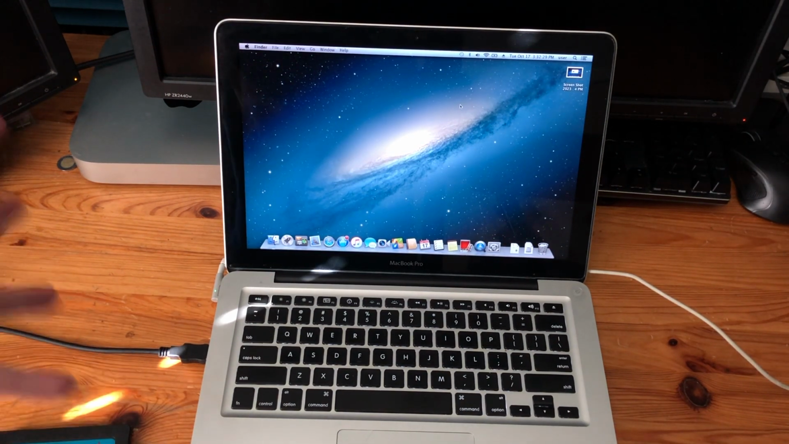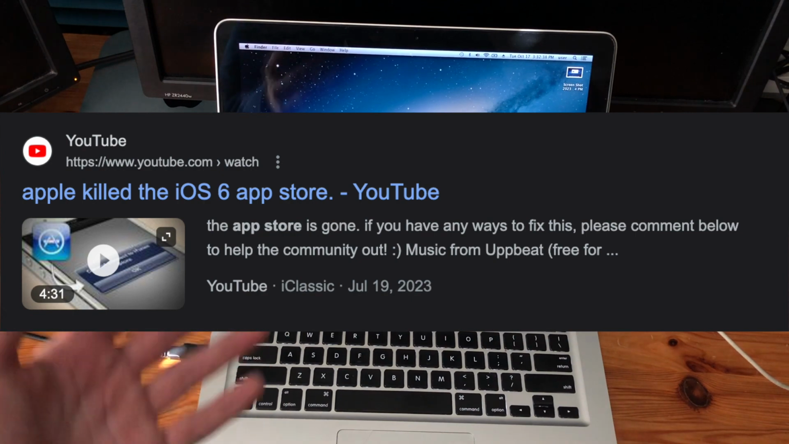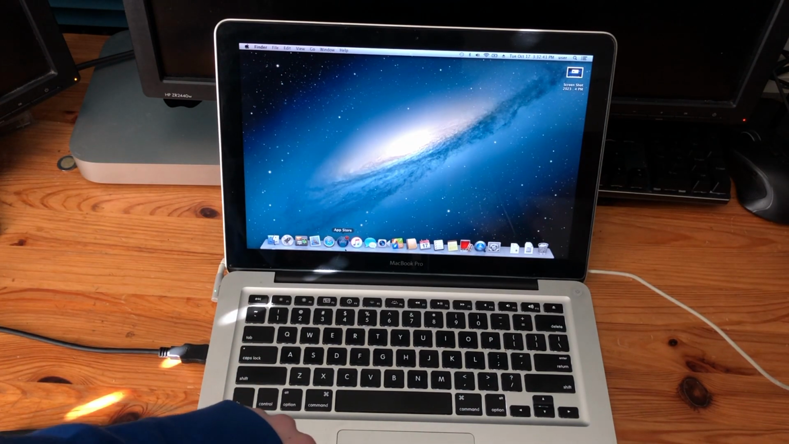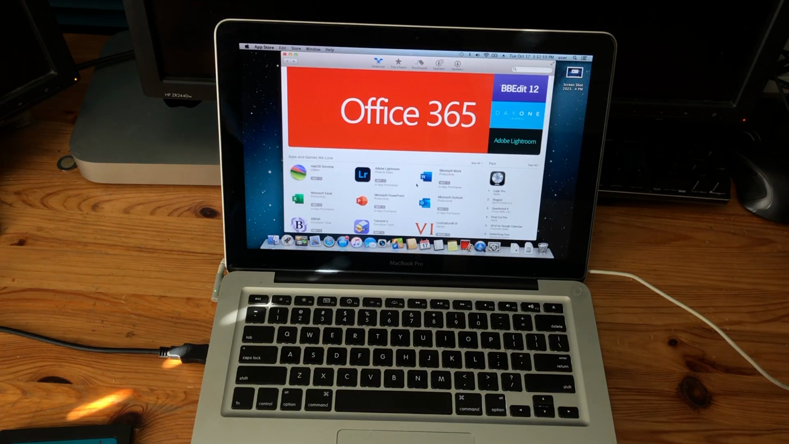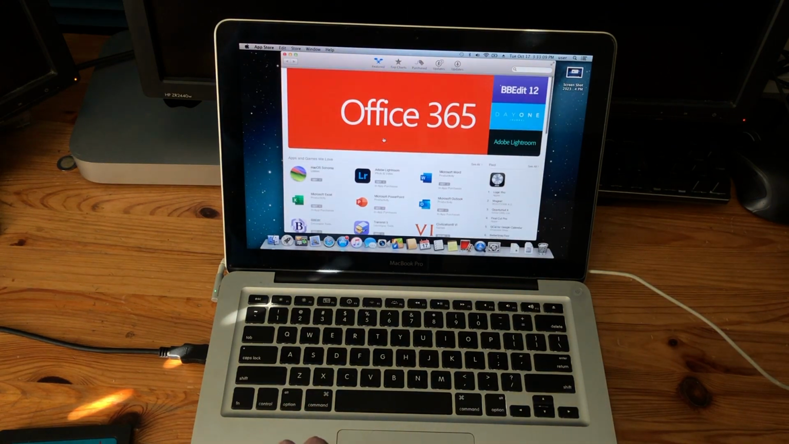Now you may be wondering, can you even use OS X Mountain Lion in 2023? I know Apple had that whole thing where the App Store was shut down on older versions of OS X and iOS. Let's see if that's still true. Oh no, look at that. It loaded just fine. It's a bit laggy, but it works.